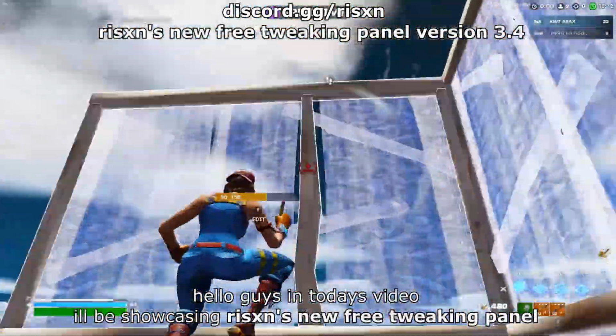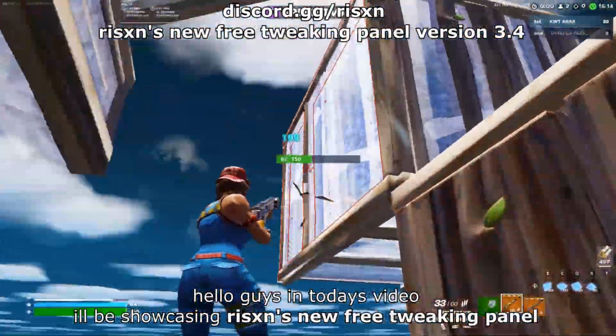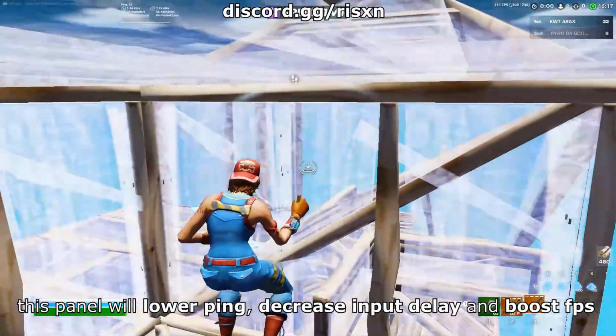Hello guys, in today's video, I'll be showcasing Ryzen's new free tweaking panel. This panel will lower ping, decrease input delay, and boost FPS.